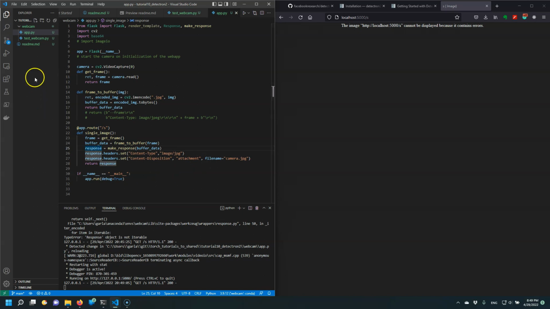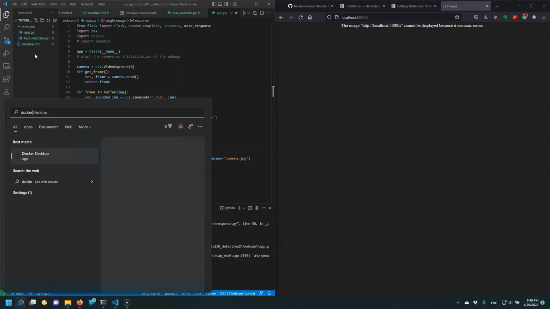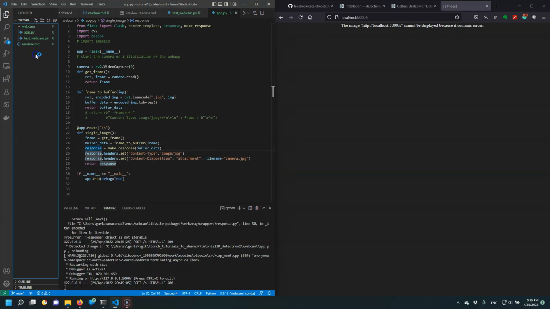So let's move on to the next part, which is actually setting up Docker and then also setting up detectron2 within our Linux image in Docker. So first I need to make sure I actually run Docker to get started, and I'm just going to make a new folder and then we'll go from there.